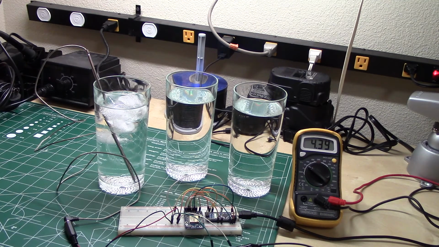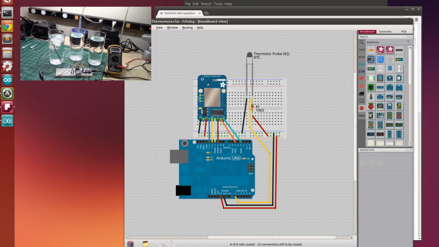And you'll also see here that I have a multimeter hooked up that's measuring the voltage from the thermistor, so you can see what voltage is being read by the analog digital converter. And we'll switch over and I'll show you the hardware schematic.